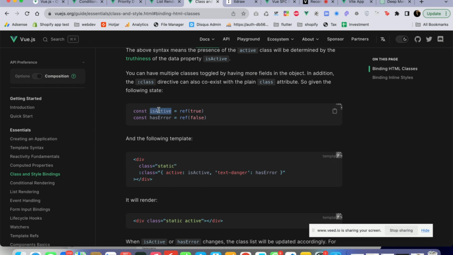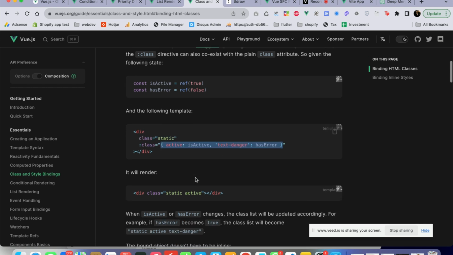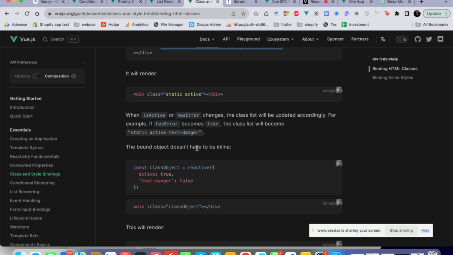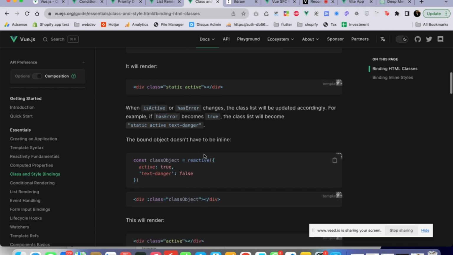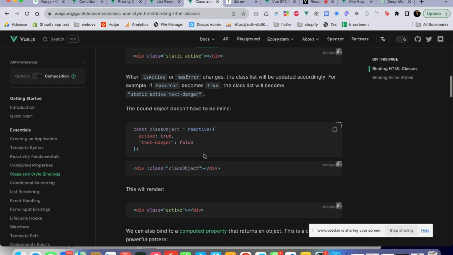So we have given isActive equals true. Then only if we see the result, active is showing up here. But if hasError is false, it's not showing. So this is how you can give HTML classes in an object way. But in a similar way we can have it in arrays also, which I will be coming to down below.